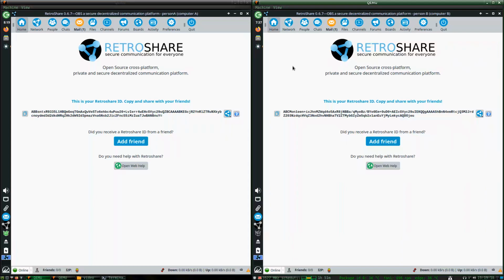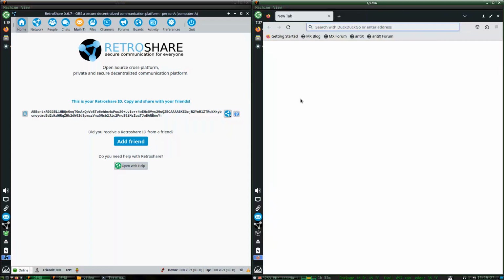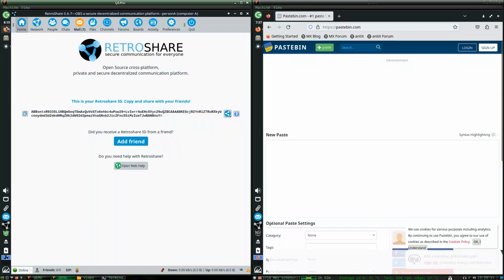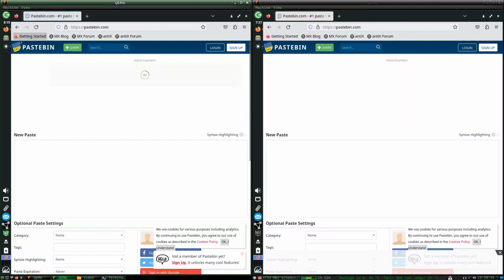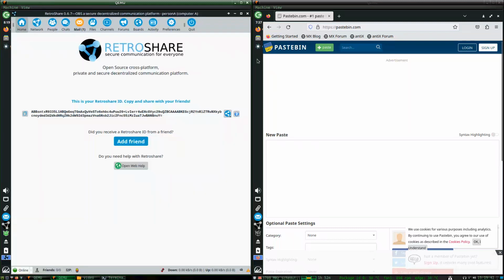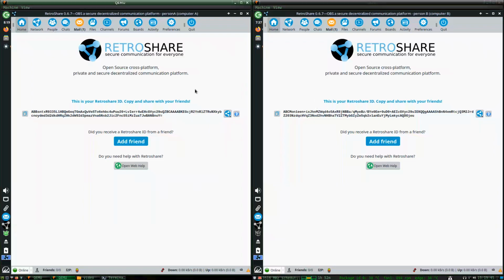I need a way to copy paste the codes from one of the virtual machines to another. I guess I'm just going to use good old Pastebin, because who cares, why not? I'm just going to go to pastebin.com. Good old Pastebin. So I'm going to exchange the codes. Which way should I do it? I guess it doesn't matter. I'm going to copy person B's code, whatever, it doesn't matter.